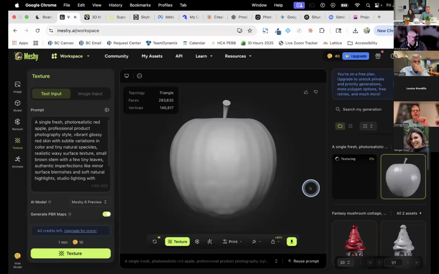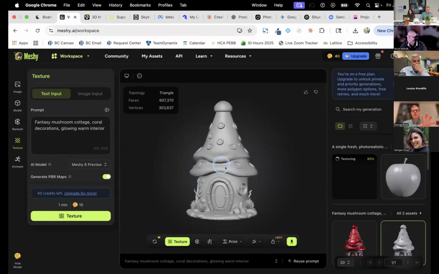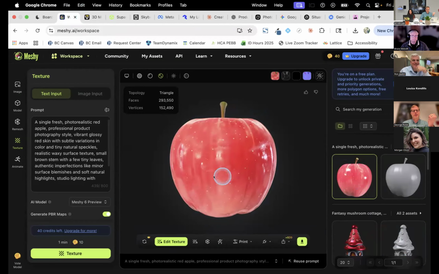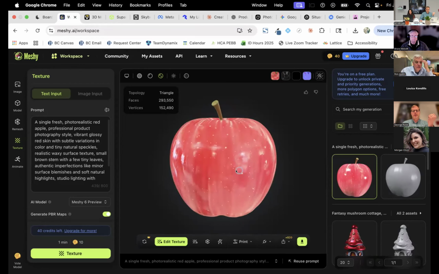But when I created this mushroom house, as I explained earlier, I was able to take that into one of these image-to-3D model programs, do a screenshot, and then create an image. So we got the apple. That looks quite good. Pretty good, that skin is not bad at all. I like that, compared to a lot of stuff I've seen.